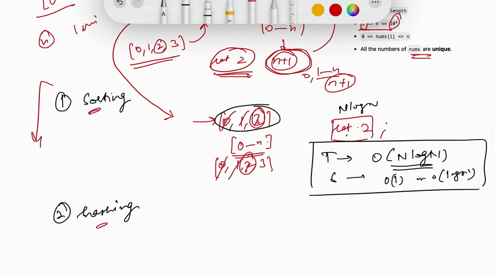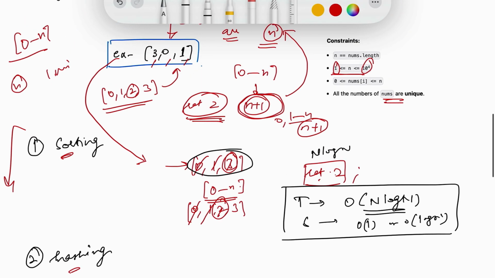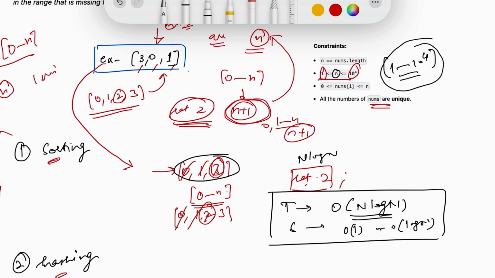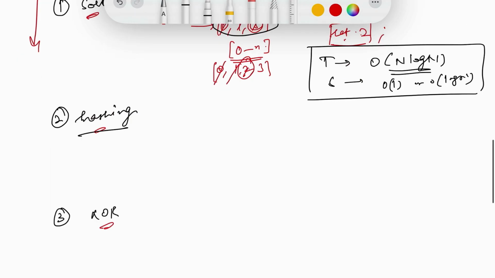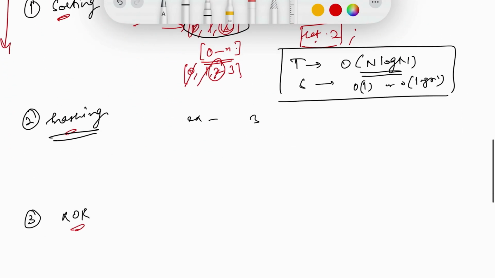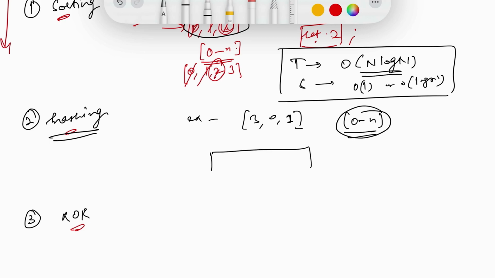So what if we directly use hashing? The constraint is from 1 to 10 power 4, this is the n value we can have. So it means that we can accumulate all of these values in an array. So what is hashing here? The problem statement given to us was 3, 0, 1. The range can be from 0 to n. So if I take an array of size n plus 1, it is going to have indices 0, 1, 2, 3, 4 and so on till n.